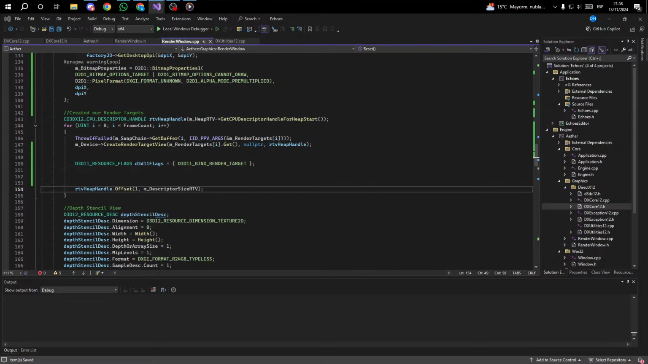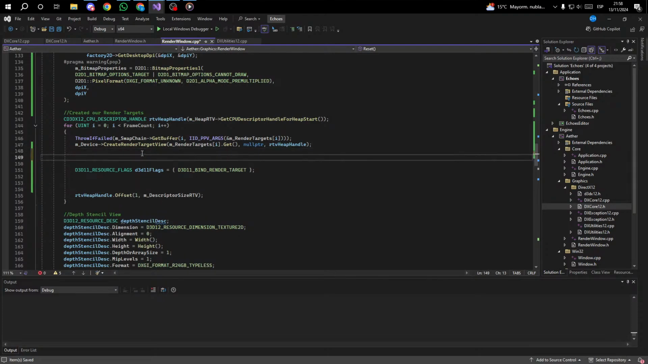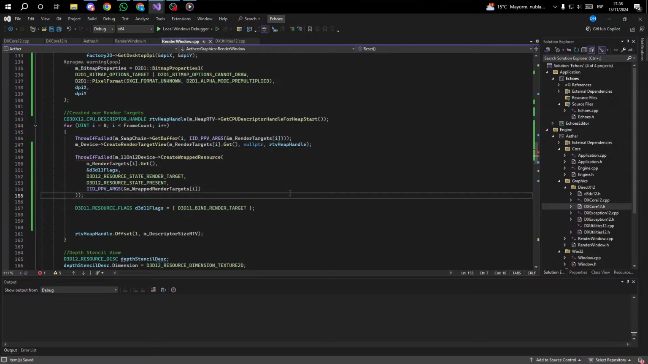So let's start by just creating our wrapped render targets. And I apologize if I can't say that very well. We are using our 11 on 12 device, and we are going to create our wrapped resources. We are going to wrap them around our render targets. We're going to use these that we just created, which is our... Where did I put that? Put that in the wrong place.